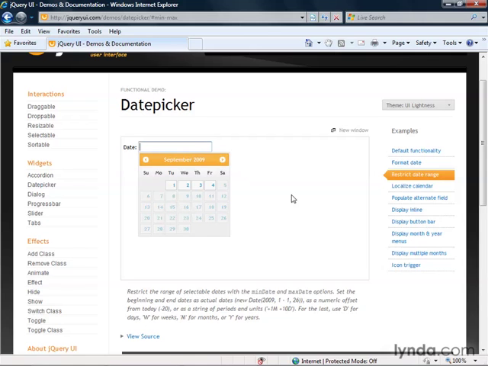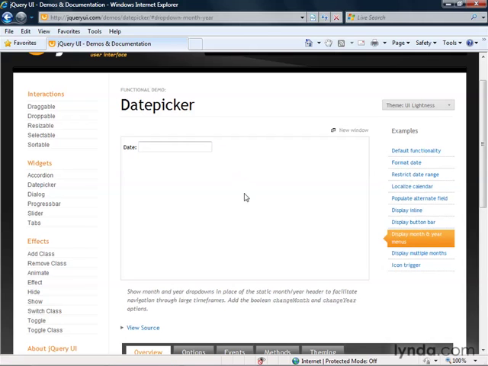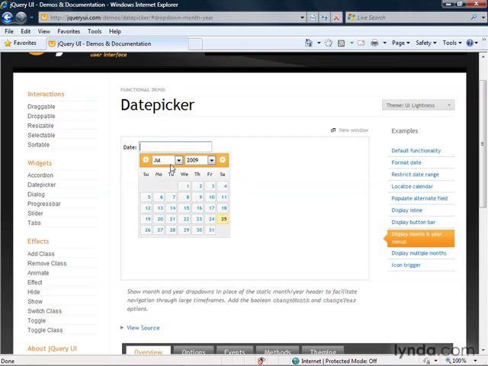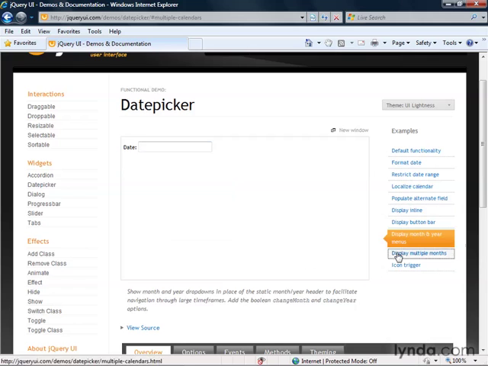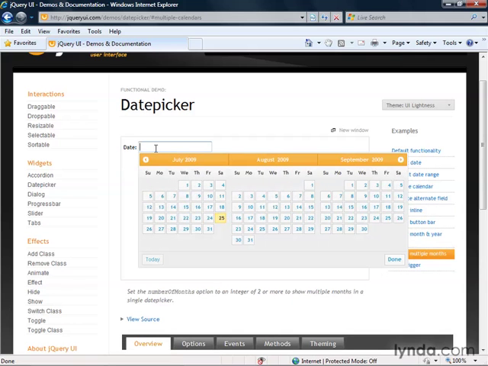You can also display things like month and year menus. So now you've got menus up here for month and year, and I can change those. You can also display multiple months. You get the idea. There's a whole bunch of options that are available on the date picker widget. Let's look at the next one.